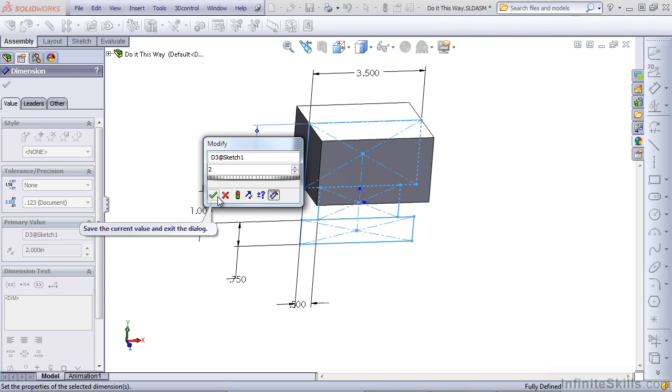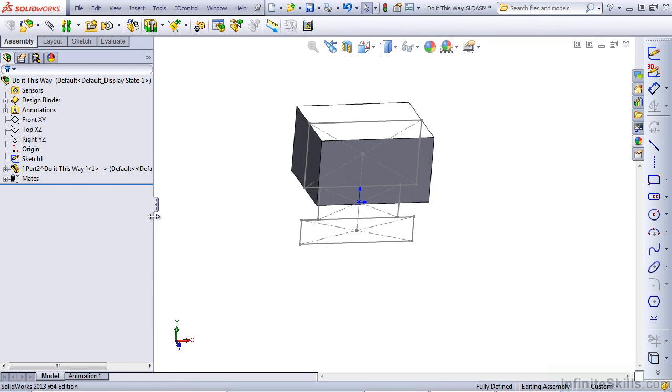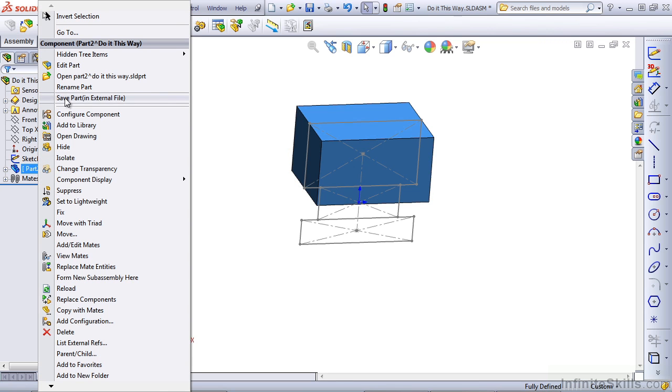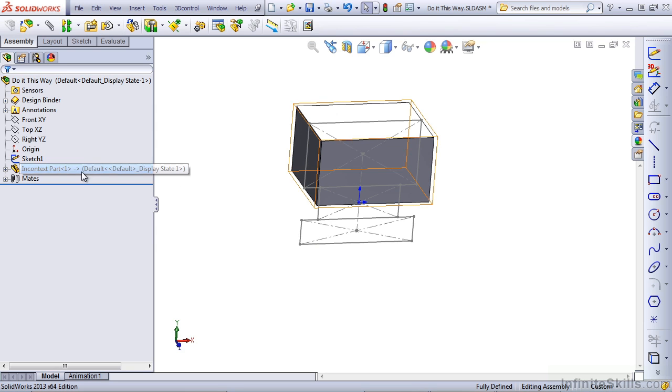Now you can see that driving this sketch has changed the part itself. That's the way it should be. This part is still in context. We can see by the symbol here. And it's a virtual component, which we can see by the way it's named. We can right click and save the part and call this the in context part. And okay. So now you've done it correctly.